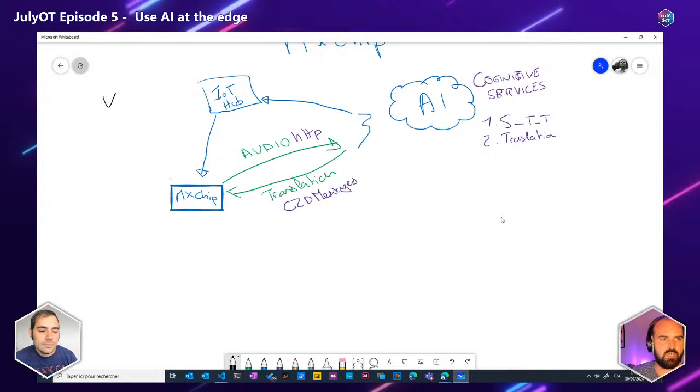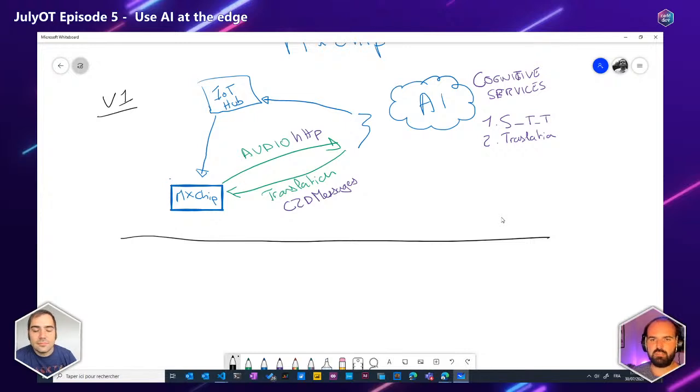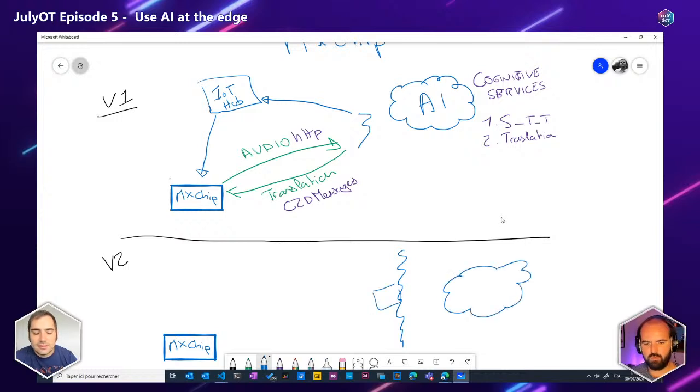So if I take my little schema, this is a V1: my microcontroller is directly talking to the internet and to cognitive services hosted in the cloud. But what you're saying is we can have a V2, so let's copy paste this. I can have another way, which is having my MX chip somewhere, having my network closed, maybe I have a firewall or something, so I don't have access to the internet, and I can have an edge device somewhere that is running a container, and here I have my cognitive services, right?